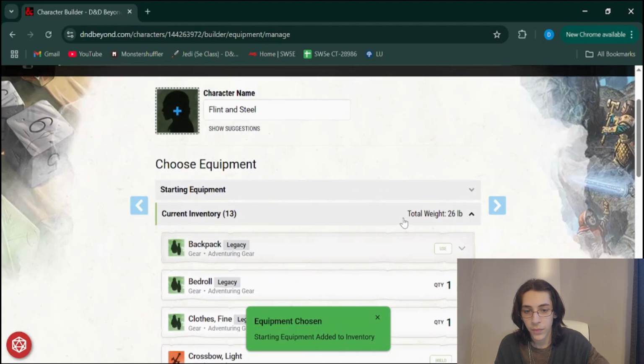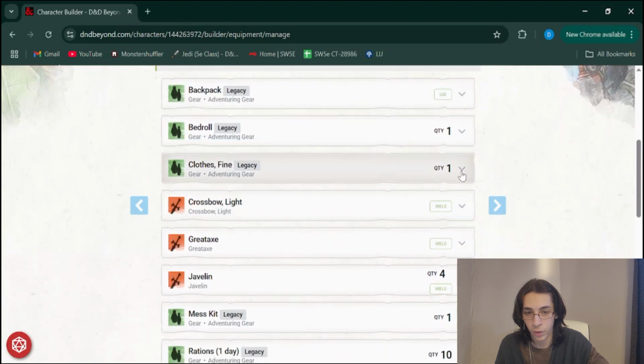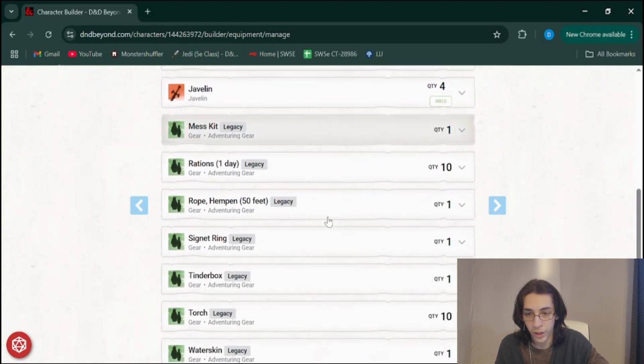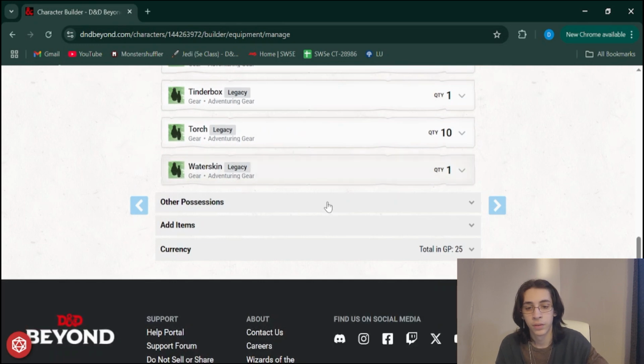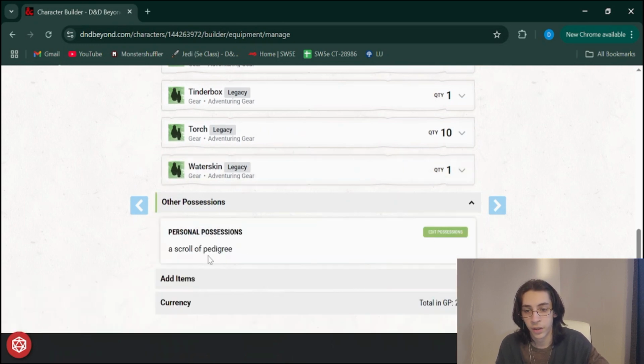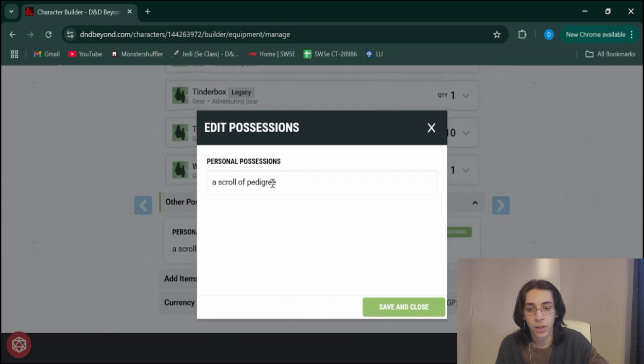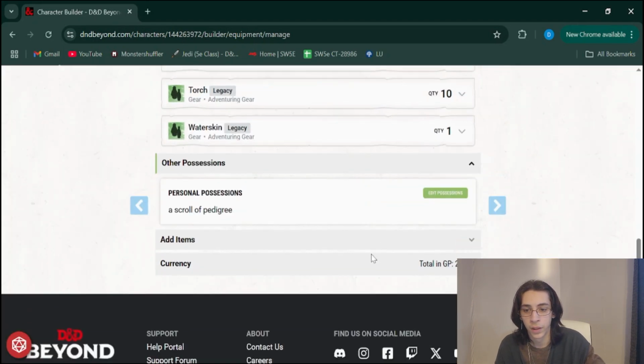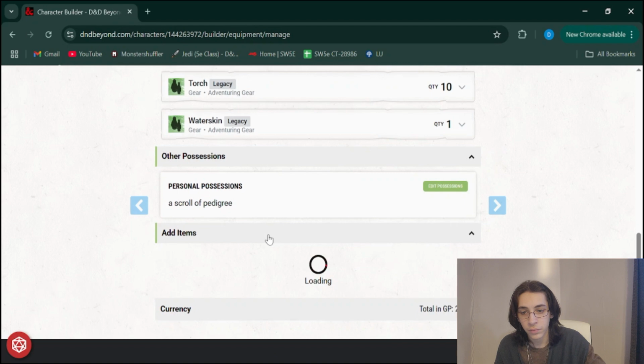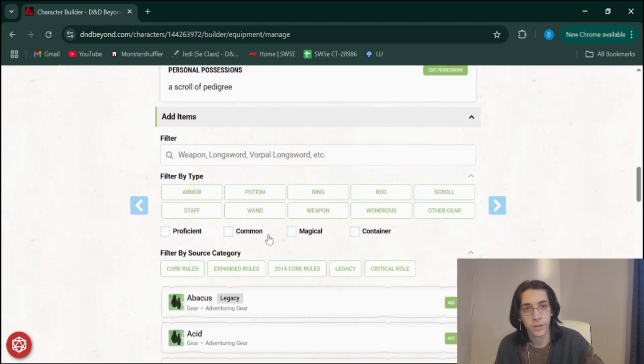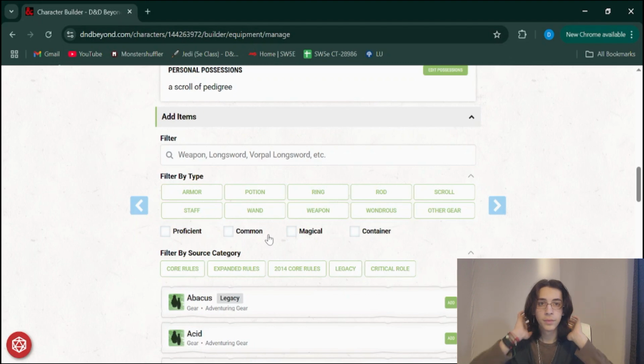Once you do that, boom. Gives you a list. Current inventory shows you everything you have, the quantity, boom, you have all of it. Other possessions, like background possessions, say in my background I got a family heirloom or whatever. Just type it in here, save and close. But if you want to add an item, you can. Again, talk to me first so I can confirm that I'm okay with it.